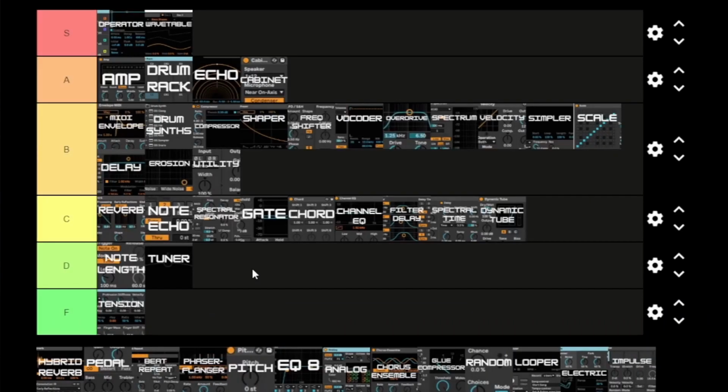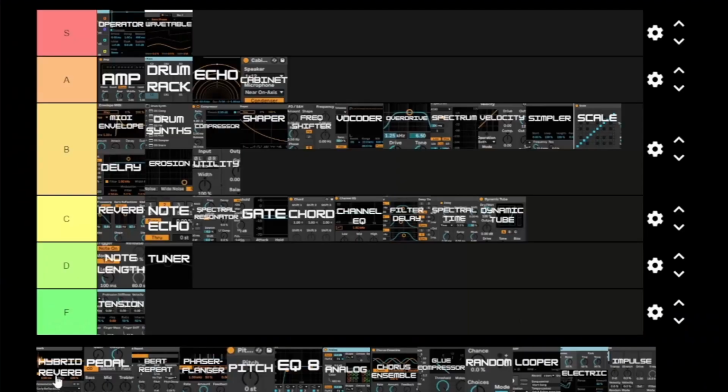Tuner. D tier. I don't like Tuner. I've never found it useful. I haven't found it that accurate. The only times I have found it accurate are when I'm tuning a sine wave sub, something that's very steady and there's just no way that it can miss.